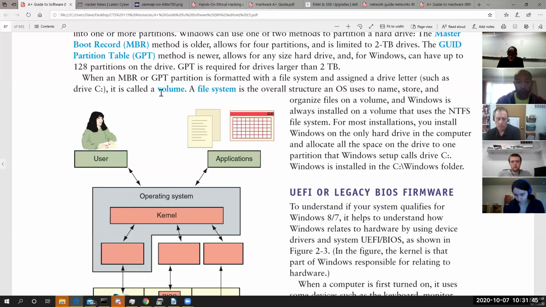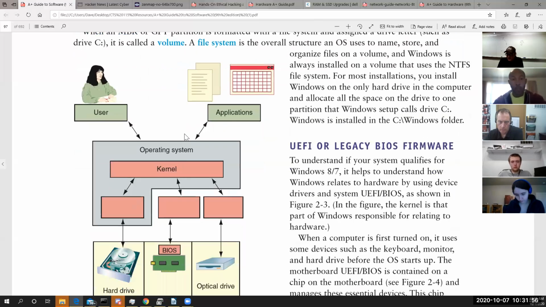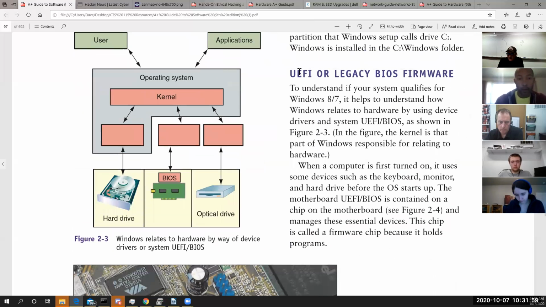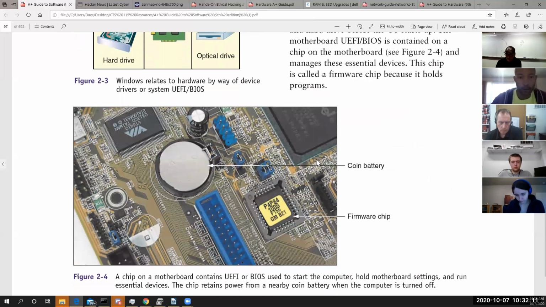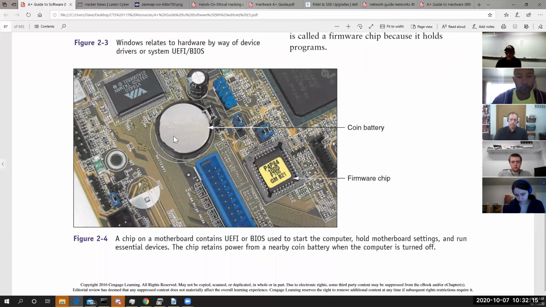Okay, so a volume, it says, is once it's been formatted and it's assigned a drive letter, then it's called a volume. And so you can have multiple logical drives or logical volumes on a computer. Here it's talking about the UEFI or BIOS firmware, which we were just talking about, so we don't need to spend too much time on that. But that is located on an actual chip on the motherboard, and usually you can find it pretty well because it is located near the battery. So here's a great picture in the book of the CMOS battery.